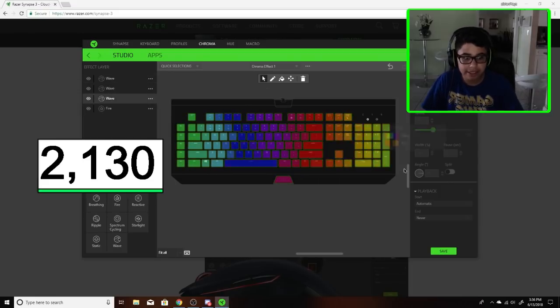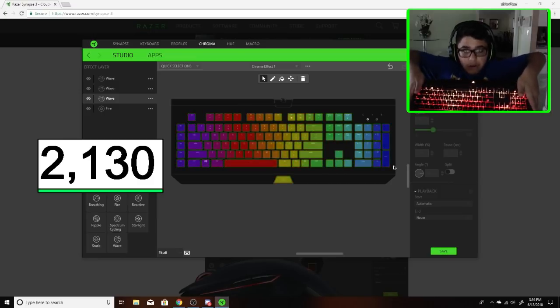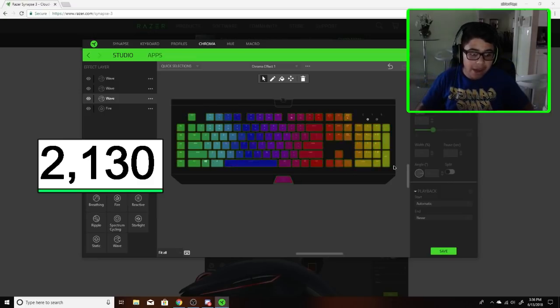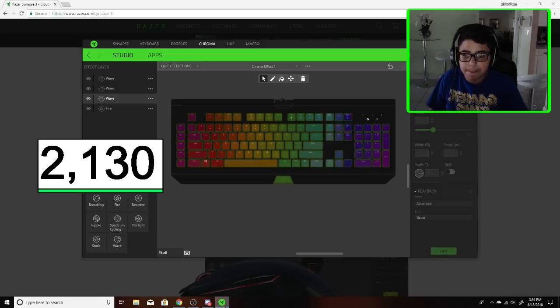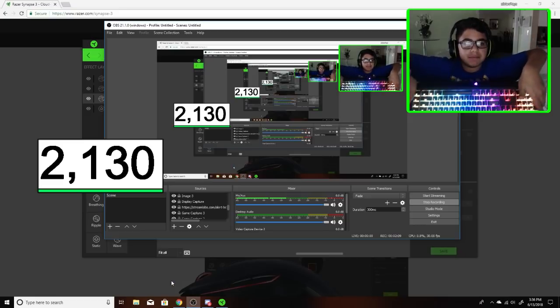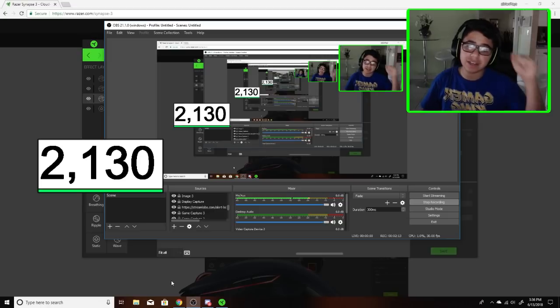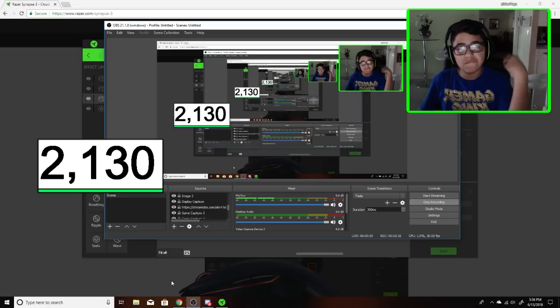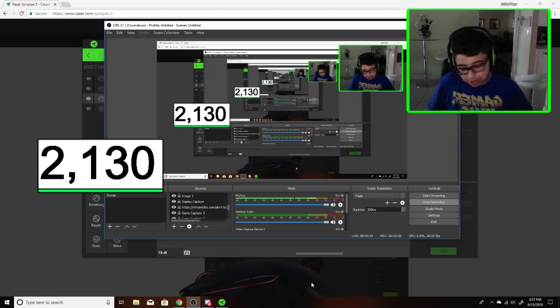As you can see, it would turn into a rainbow scheme. Right now, it has no rainbow scheme, but when I click save, bam, it has the rainbow scheme. You can do this with any Razer keyboard, the Razer mechanical keyboard V1, V2, and those are the only ones. But that's a little tutorial on how to change your Razer Chroma keyboard's color pattern.